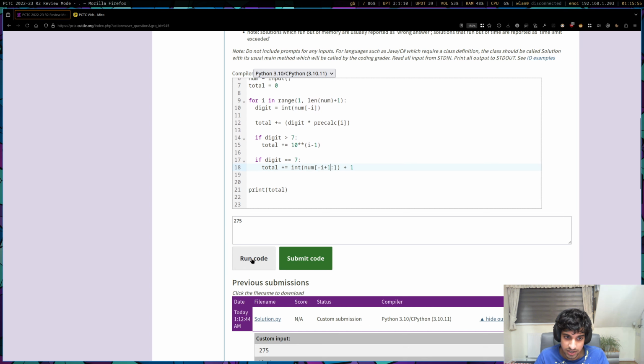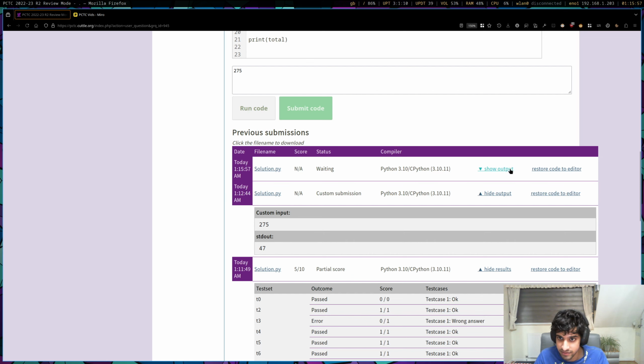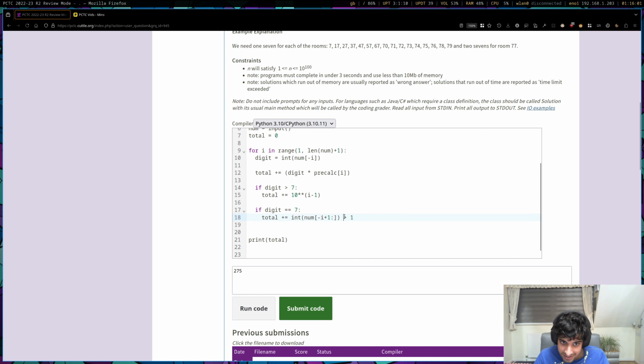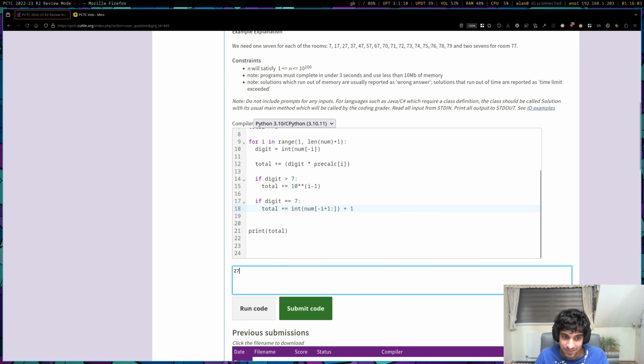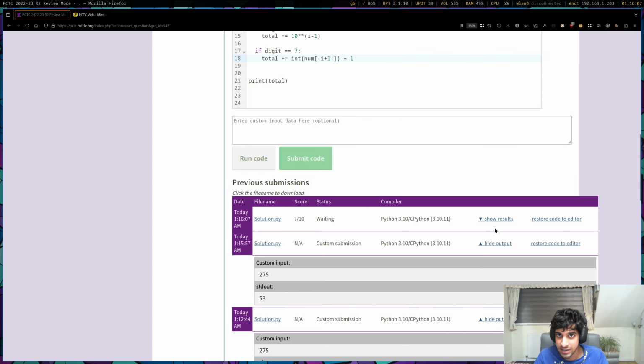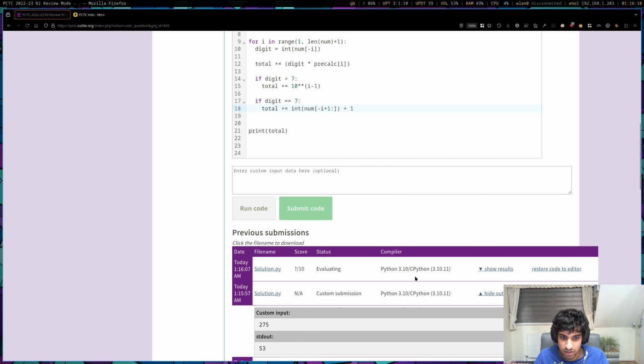And now this should work. If we were to run this code, I think it should print out 53. Perfect. But again, you may see another issue. And I'm not sure if this actually, let's try it. Let's submit the code. This might give us 10 out of 10. There's actually another issue with this code, which we can fix.